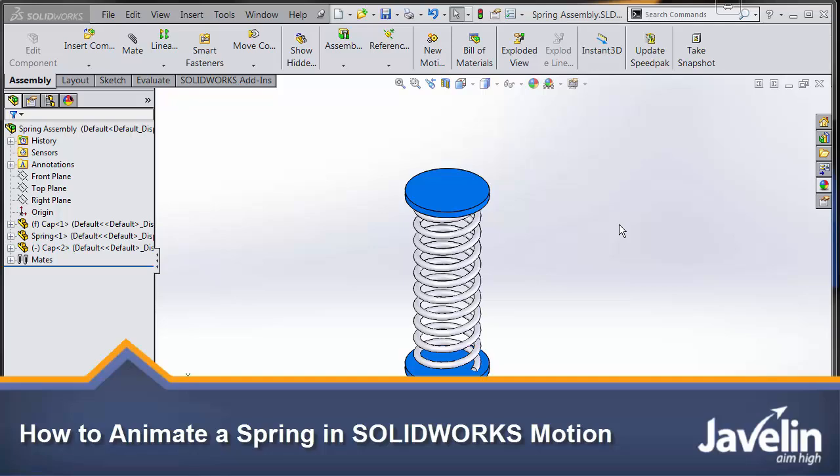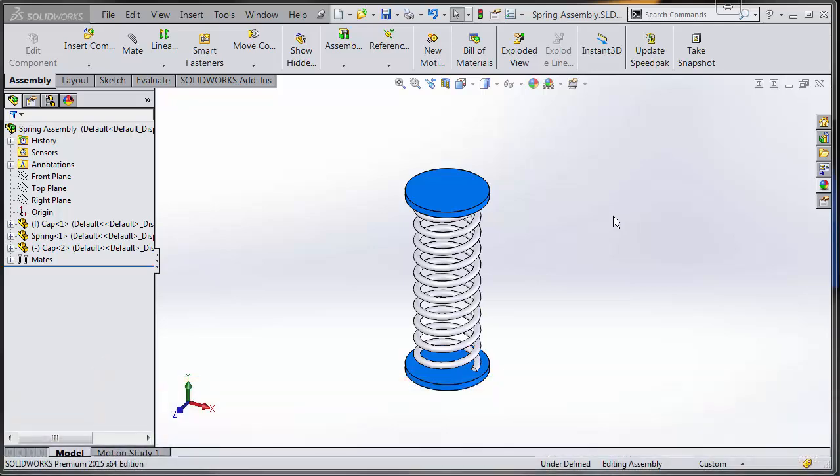Scott Dirksen from Javelin Technologies with a tech tip of how to animate a spring within a SOLIDWORKS motion study.